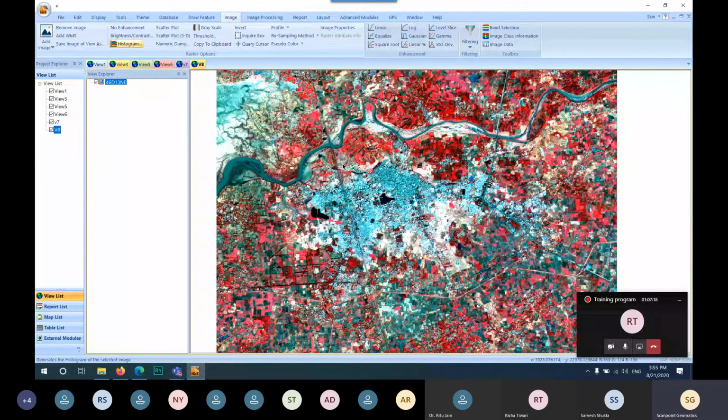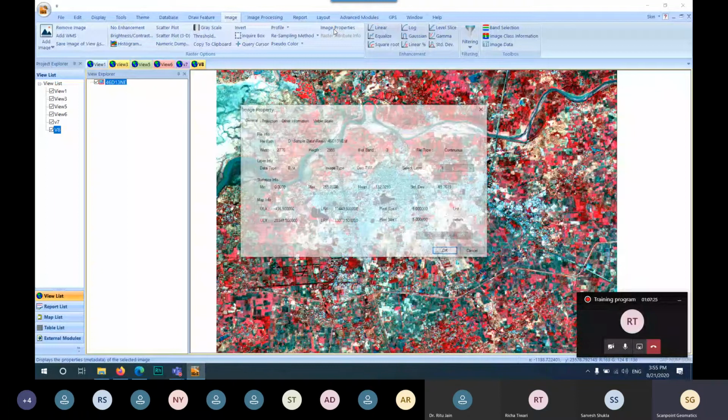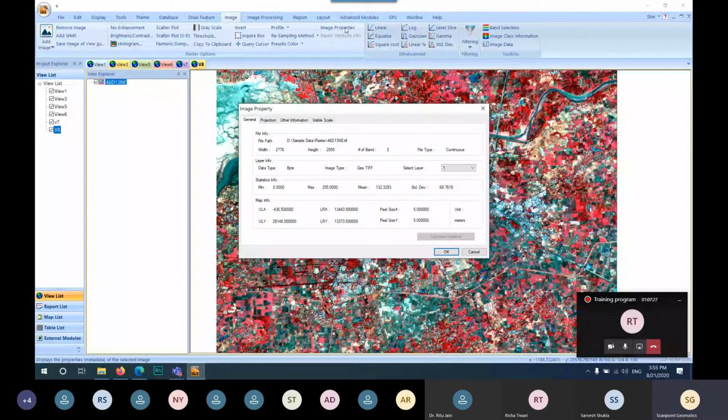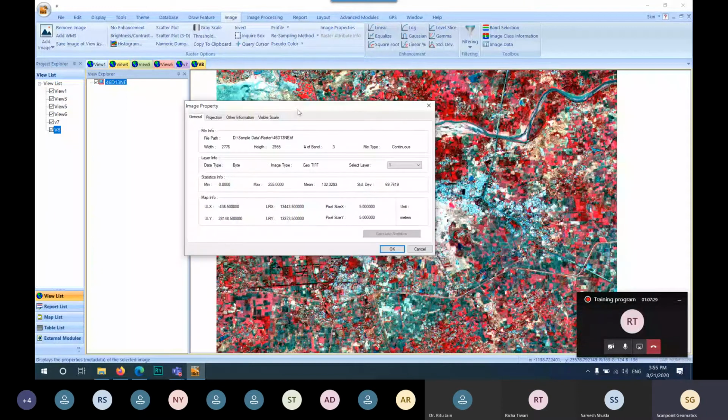You can also get this image information by going to the image property. As you click on this image property tool, it shows you the stats information, minimum value of band number 1 and maximum value with mean value and standard deviation. You can also check the minimum, maximum, mean and standard deviation value of band number 2 and band number 3.